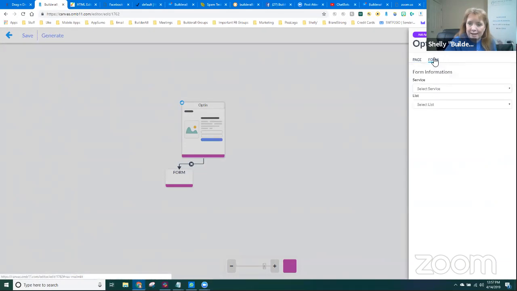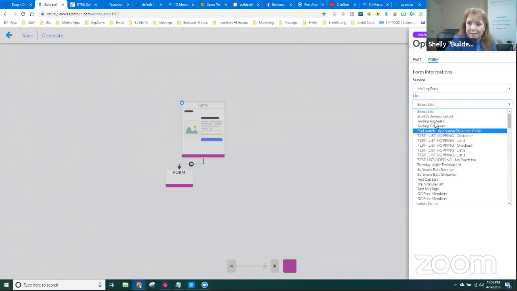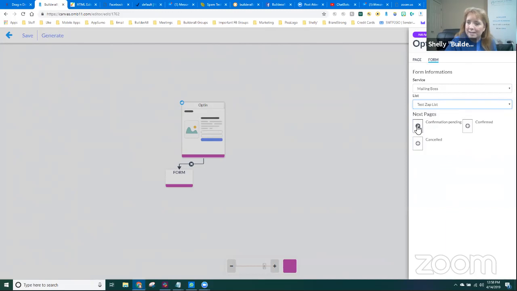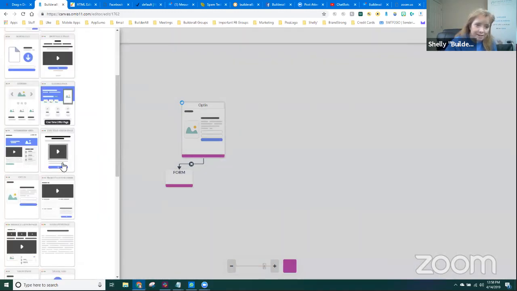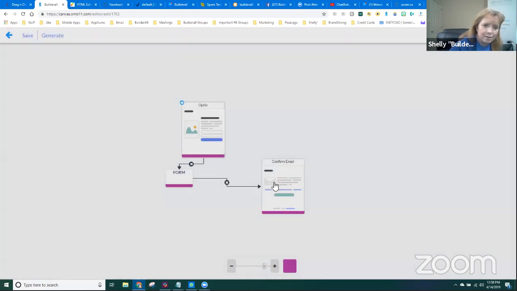So I click it, and I'm going to use Mailing Boss as my service, and I'll use, I don't know, test zap list. That sounds good. And now I have the confirmation pending page that I can make, the confirmation page once they've confirmed their email. And if they unsubscribe, I can create a page as well. So right here, confirmation pending, I'm going to click that button. It pulls over my pages, and I'm going to pull in the email confirmation page, which is right here.